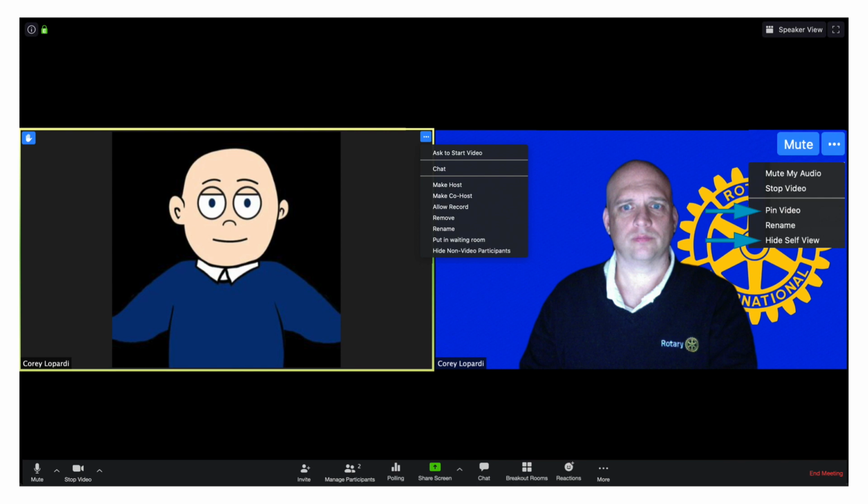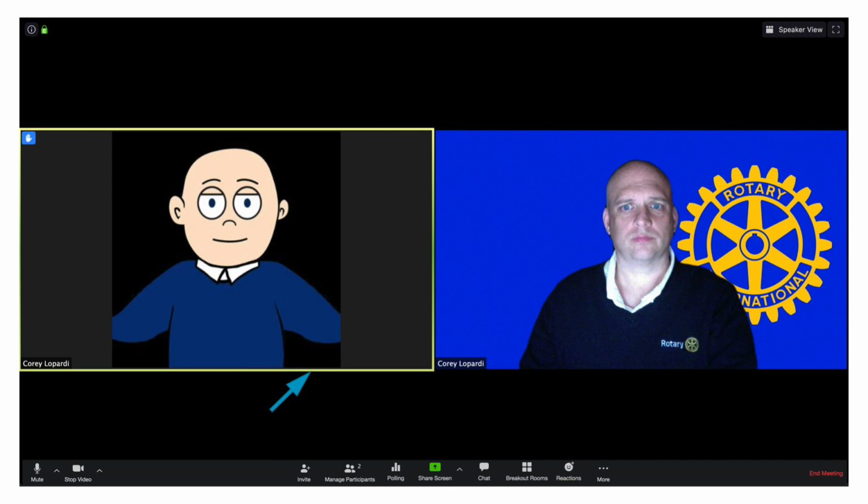You'll also note that there's a little colored bar around that participant. Whoever's got the color bar around them, that's the person that's live being recorded at the time, and it's also typically the person that's speaking whose audio is coming through Zoom.